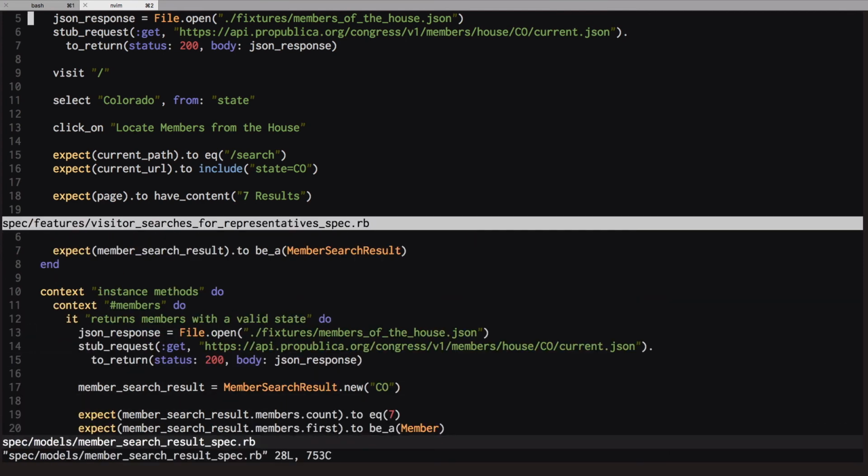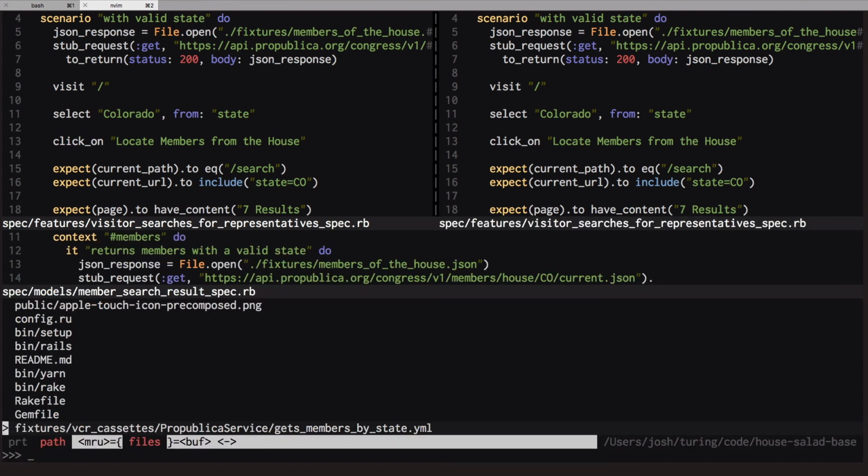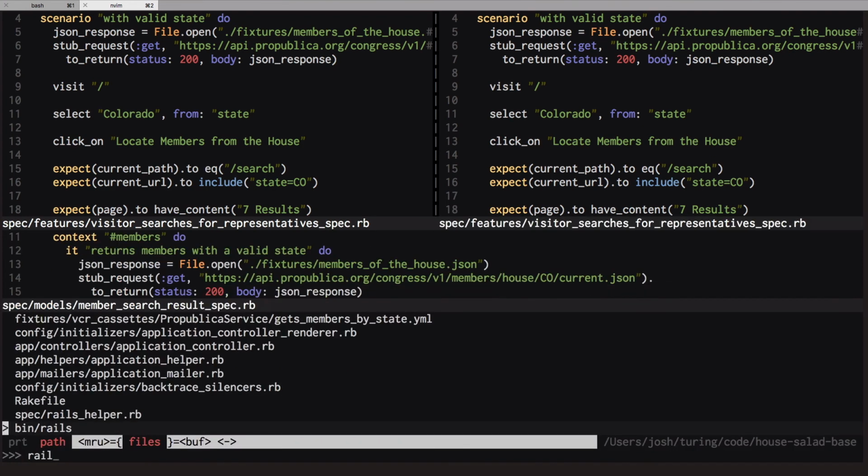So you'll see we have the exact same lines of code for the JSON response and then the stub request. This seems like a thing that we'll probably end up doing multiple times. So I'm going to go ahead and extract this out into a helper really quickly. You might want to load it into a separate file as a helper, but I'm just going to do the simplest thing and place it inside of my Rails helper.